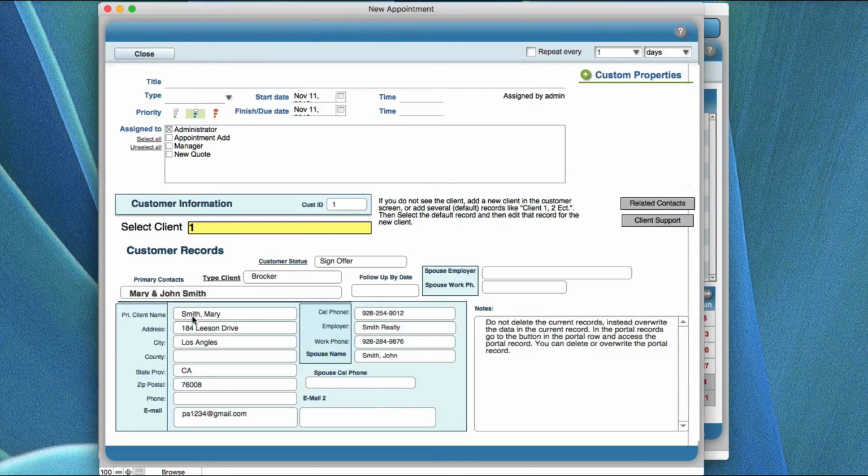In this case it's not the preferred way to do it. It would be Mary Smith instead of Smith Mary, and I just want to point that out. And then you would fill in these fields, for example, the address, the city, the country, county, state or province, zip code, phone, and email, and so forth.